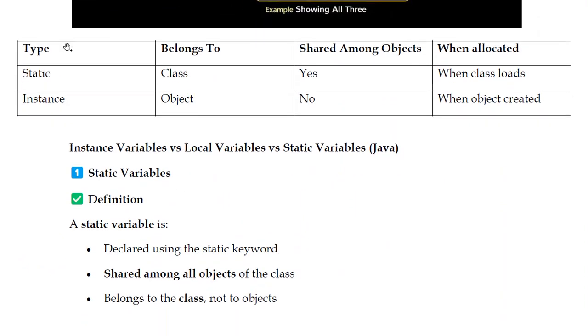A static variable belongs to the class. Instance variables belong to the object. The static data belongs to the class level, instance data to the object level. It's shared among all the objects. Which one? Static, because it is common for all.